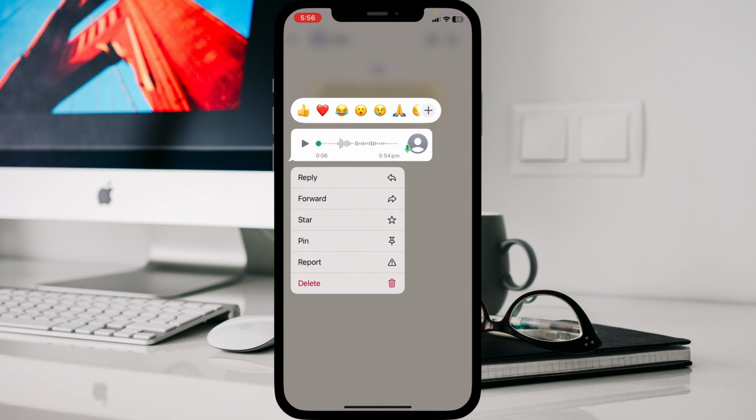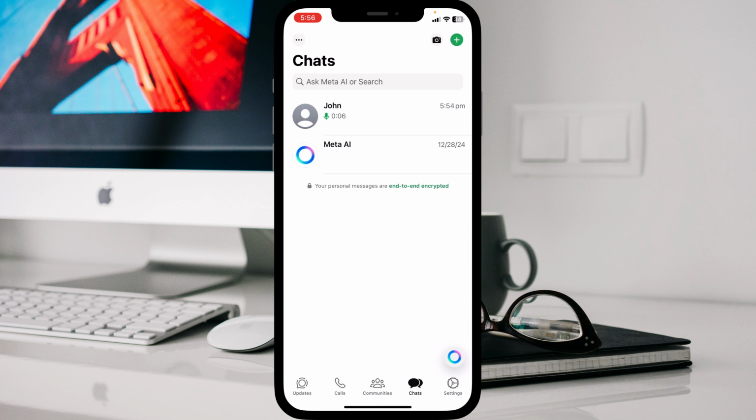To do so, you can tap and hold, and then you'll be able to transcribe it. But that option is not yet in this list of options. How to turn it on or activate it, I'm going to show you.